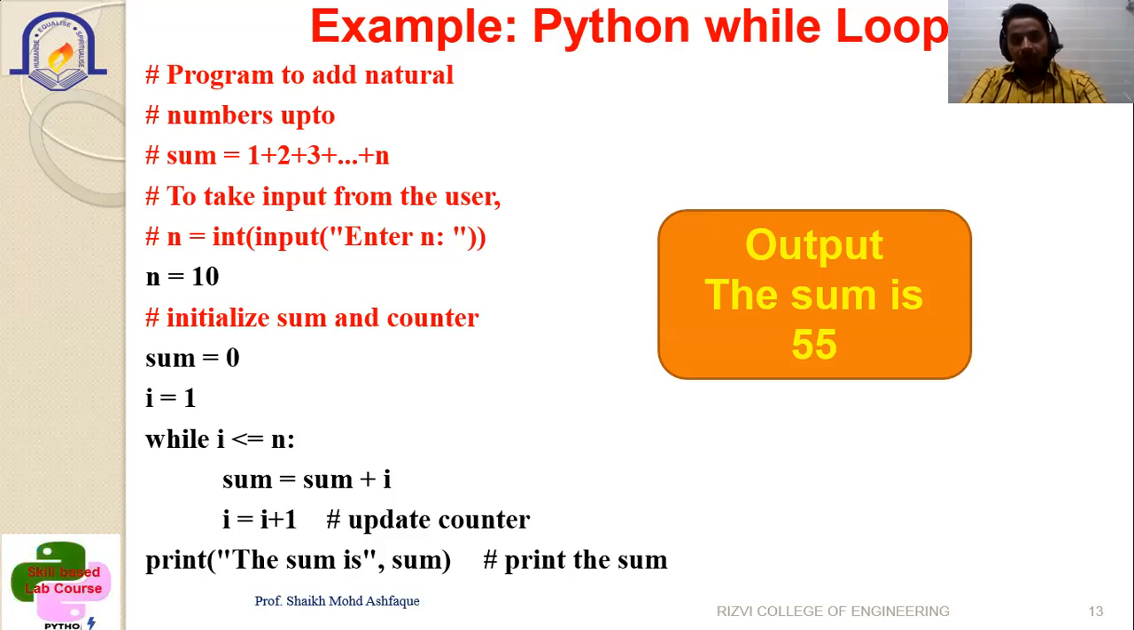n is equal to 10, right? sum is equal to 0. I have declared i is equal to 1. While i less than or equal to n colon, right? i is 1 and n is basically 10. Whenever this condition is satisfied, under that we are writing sum is equal to sum plus i. We are performing the summation of the numbers. Then once again we are incrementing the value. These two statements, sum is equal to sum plus i, and then i is equal to i plus 1, both are under the execution of the while statement till it is true.